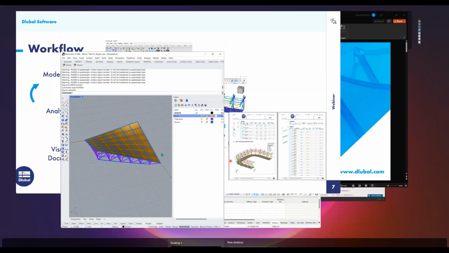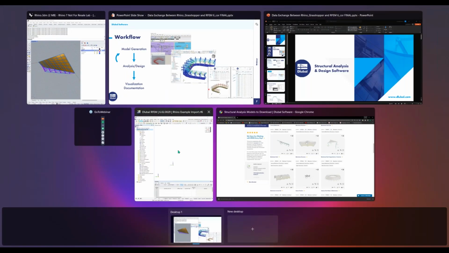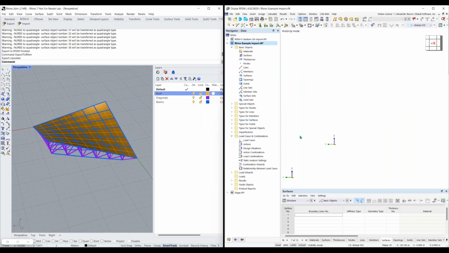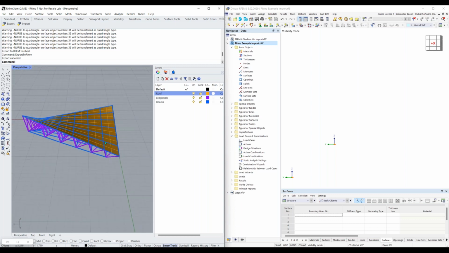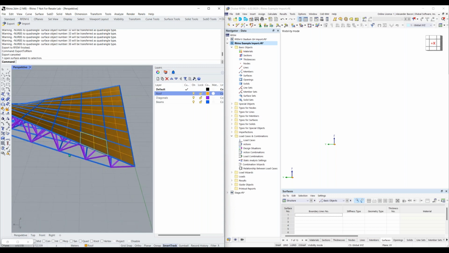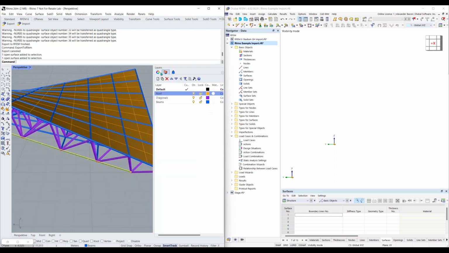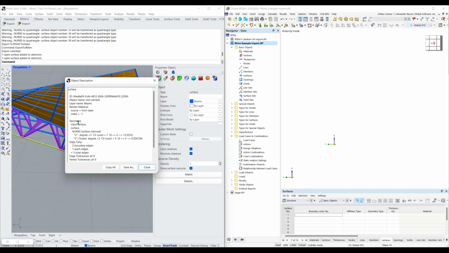So I'm just going to open up Rhino on the left-hand side and RFEM 6 on the right-hand side. And you can see on the left-hand side here, I have a small Rhino structure that consists of surfaces and lines. So I have my surfaces here, and then I have my beams, which are also made out of surfaces. So for example, if I click on the details here for my beam, you can see that it's made out of NURB surfaces.